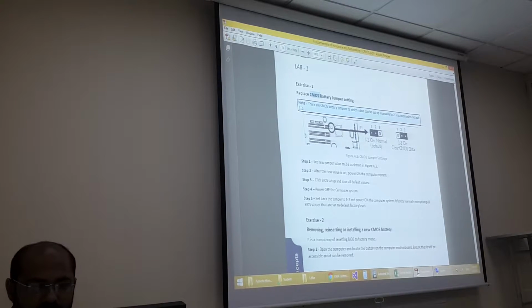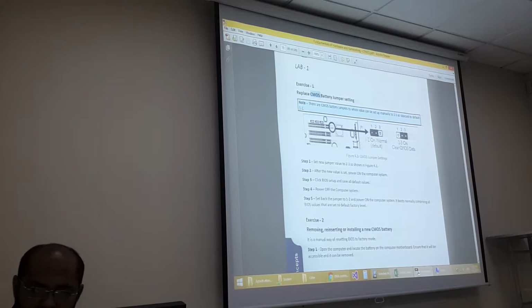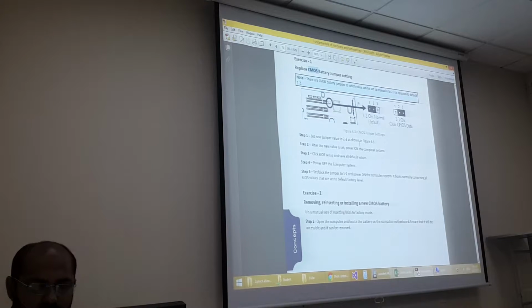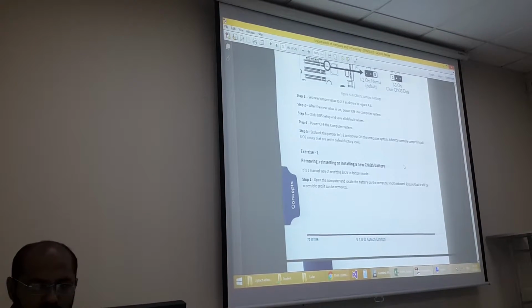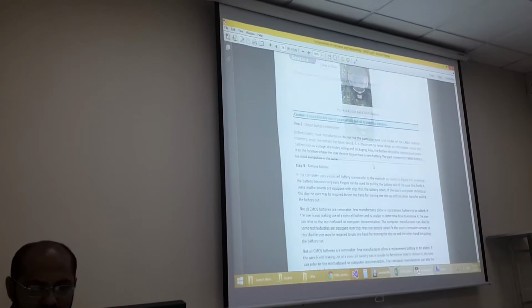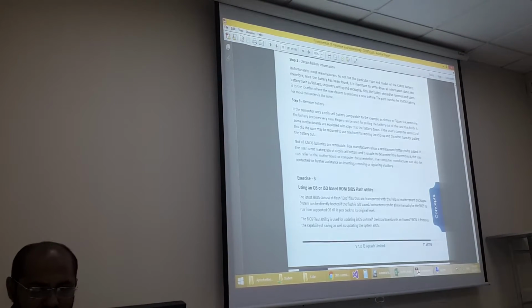Okay, now we have to see the motherboard. Then you will see. Okay, I will show you the motherboard after break or while break. Removing, reinserting CMOS battery. Some of the basic things. Okay, it's not much.